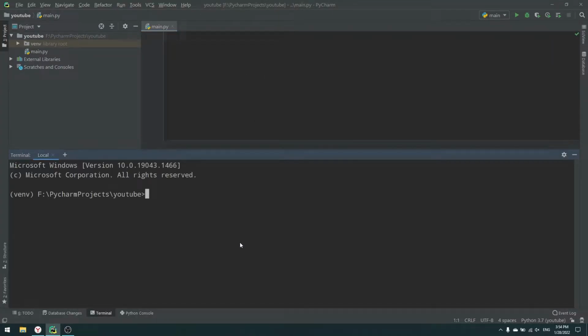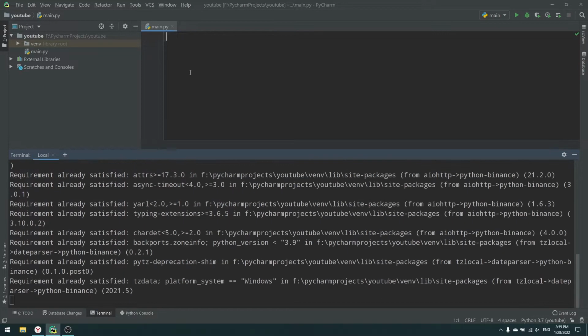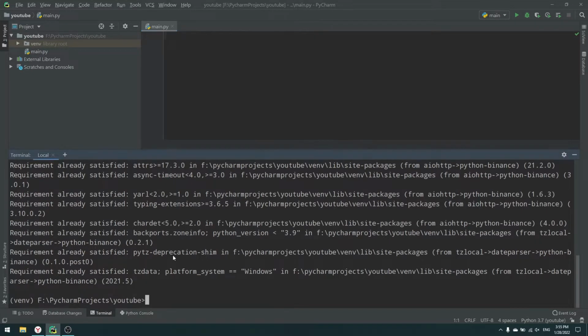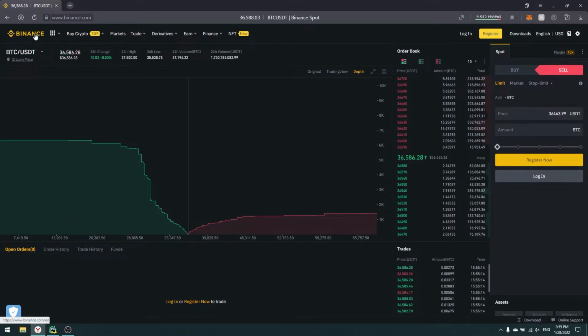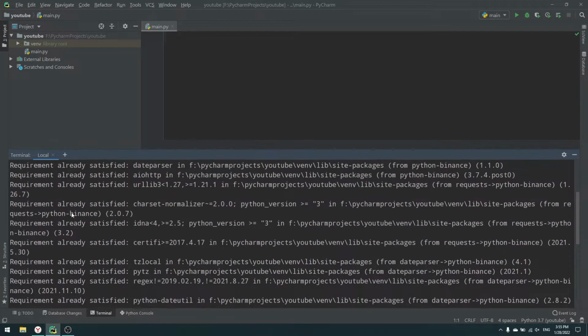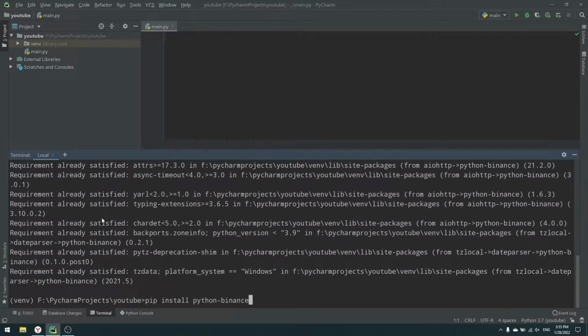Now let's create that diagram in Python. The first thing we need to do is install the Python Binance library with pip install. That is the library we're going to use for Binance API interaction, because that exchange has a very unique and cool API, and they also created the Python Binance library for all Python users, so they can interact with their API much more easily than using raw requests.